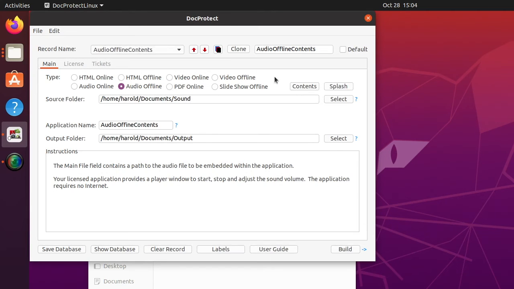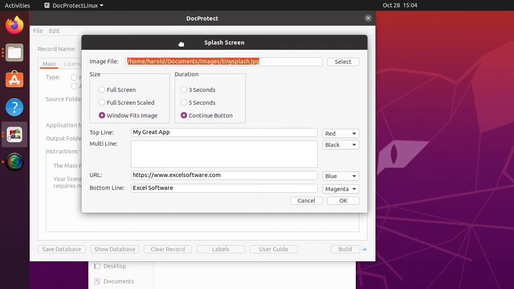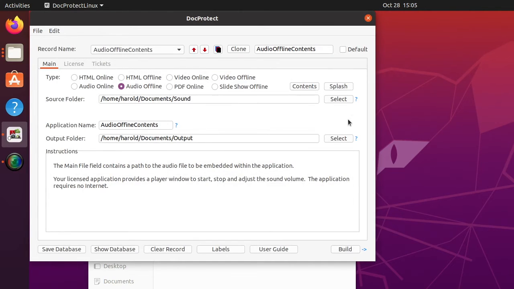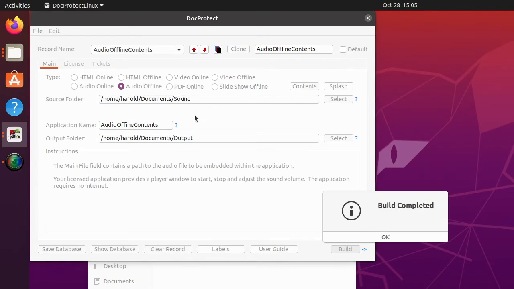We've also added one other enhancement to this application, and that is we've clicked the splash screen and we've selected an image and set up the size and the type of splash screen we want, and maybe added some text and a URL link and some other stuff on our splash screen, some colors. And now if we go ahead and build this application, it'll take a bit longer because we're building an application now that has all these audio files embedded within it. So it's going to take a little longer to build, a little bit bigger.